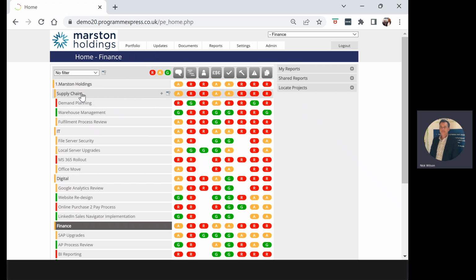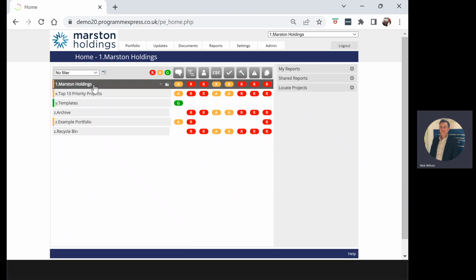The real power of ProgrammExpress is in the reporting, so I'll come back to it. The expectation is that project managers will enter data into the various modules as their status updates. And that then allows automatic and real-time reporting.